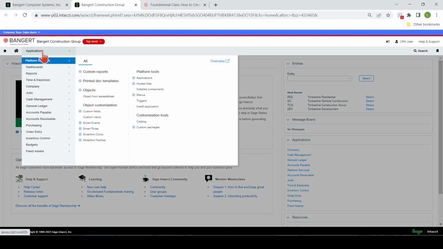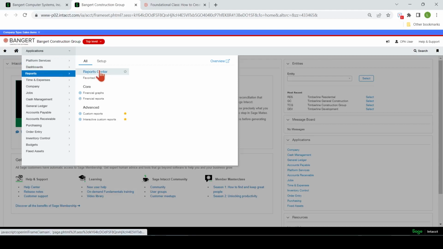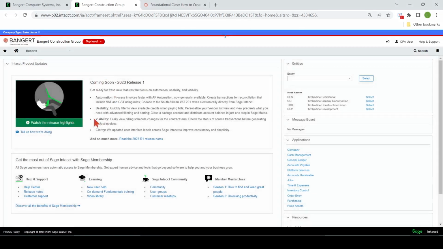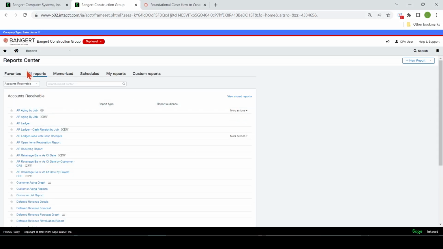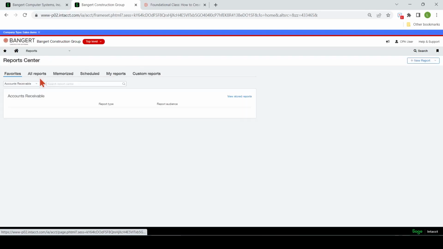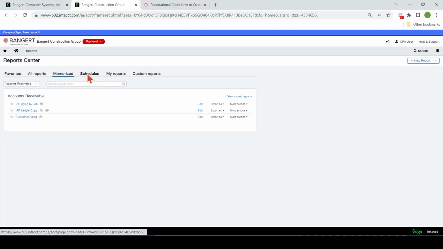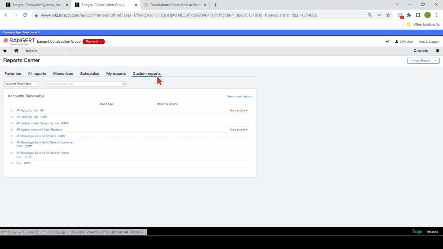First in the menu, you have your report center. This is where all your reports are housed in one spot. You have different tabs up here for any reports you favorited, any memorized reports, scheduled, and custom reports.